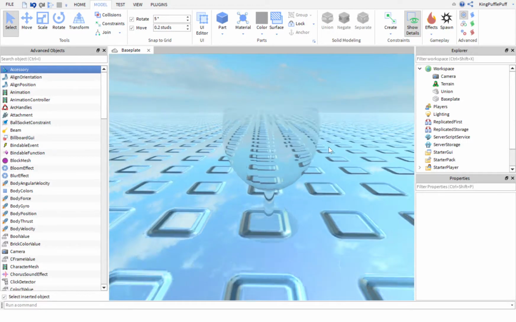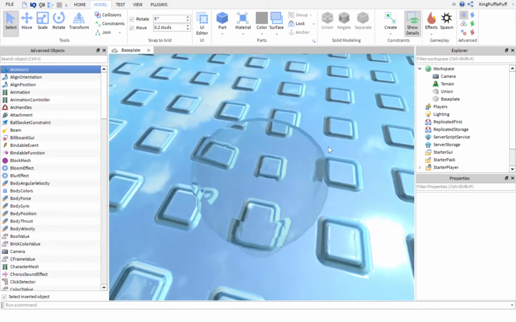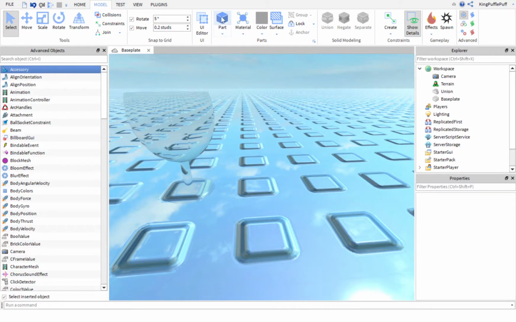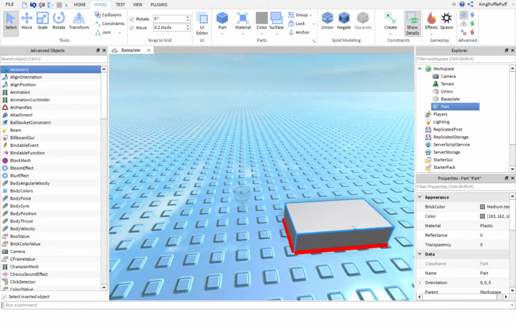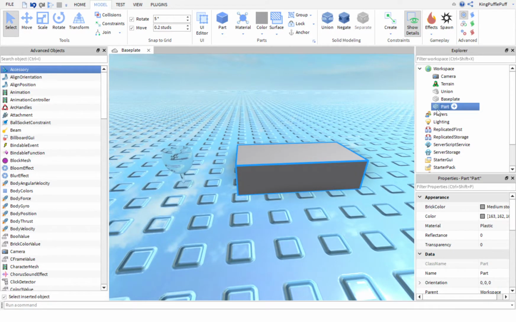Hello! Today we're going to be learning how to make a beautiful wine glass like this one. So, the only thing that we really need is actually just a part. Now, we take this part and we can insert some stuff into it. So we go down into Insert Object and we find Special Mesh.